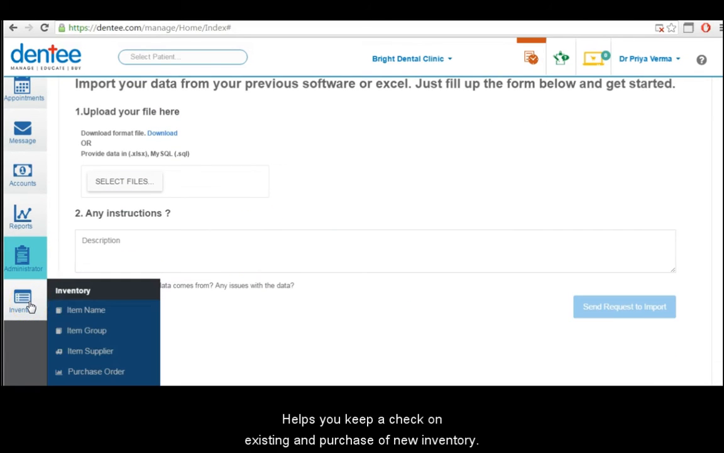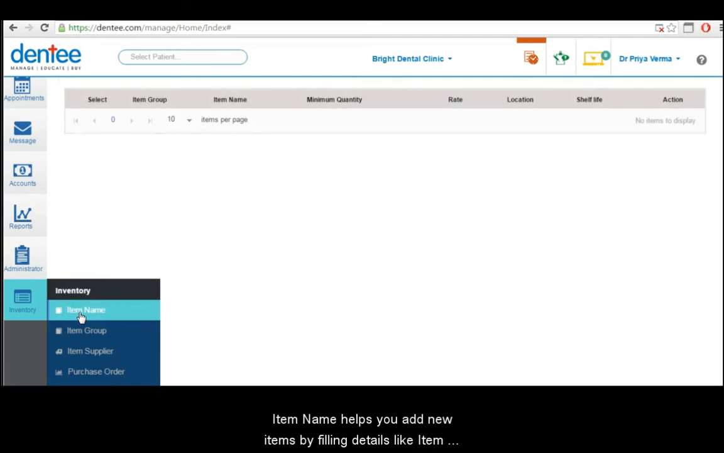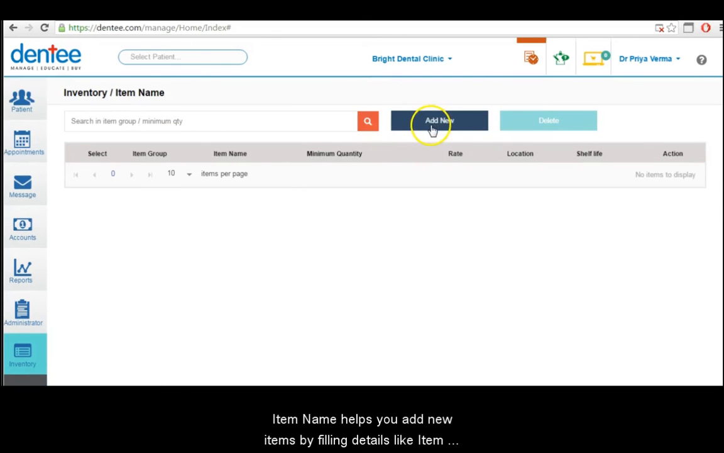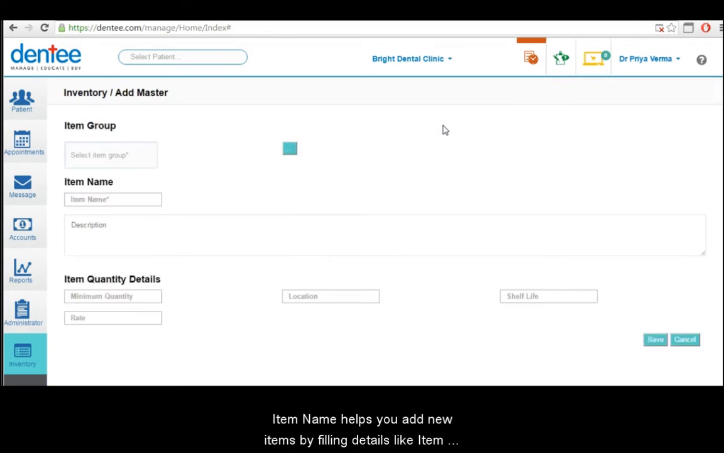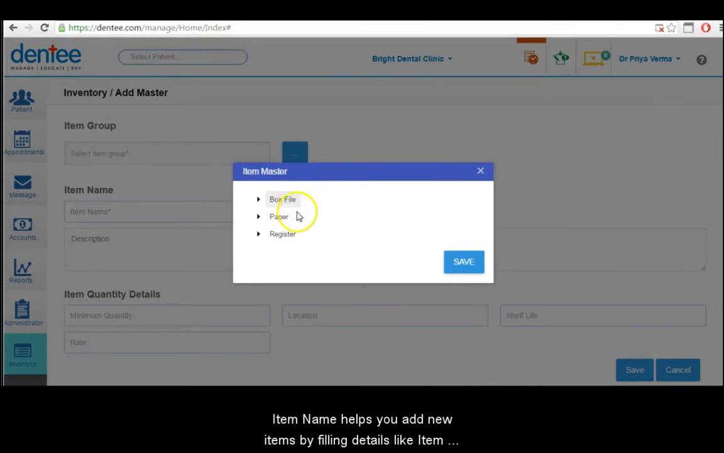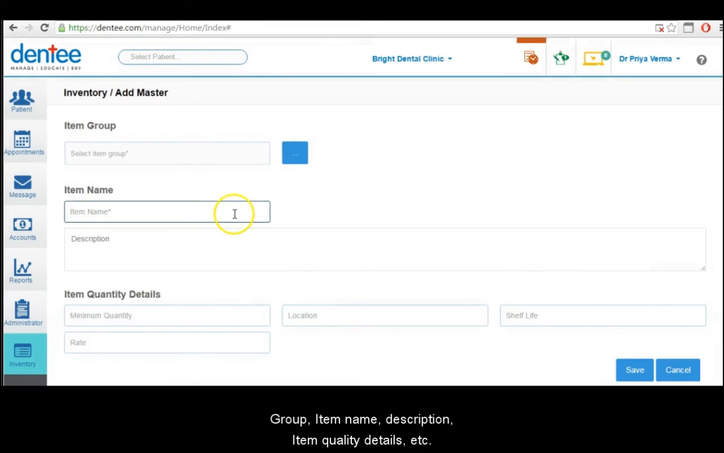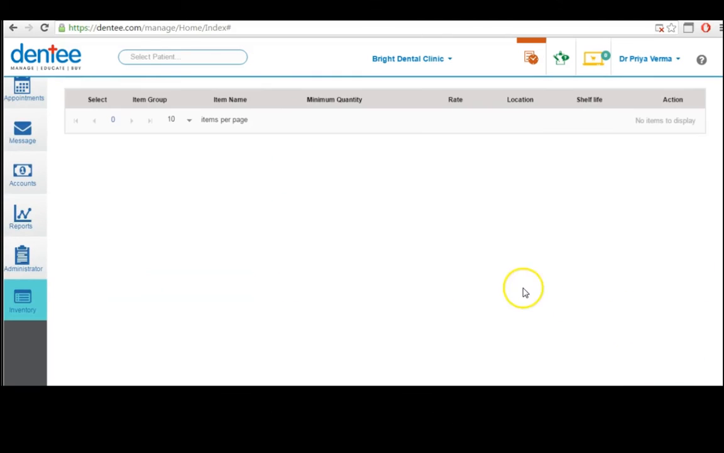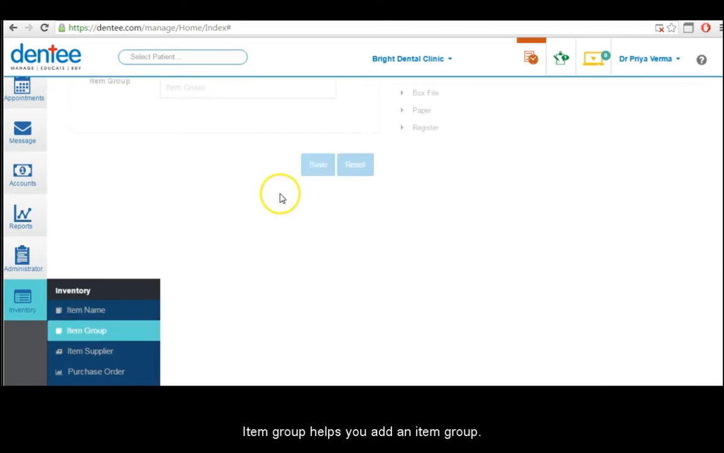Inventory helps you keep a check on existing and purchase of new inventory. Item name helps you add new items by filling details like item group, item name, description, item quality details, etc. Item group helps you select the group.